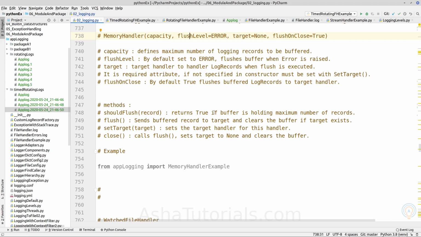Next is setTarget, which sets the current given handler target to the memory handler object. Then close, which calls the flush method, which sends the buffered log records to the target handler, sets the target to None, and clears the buffer. Basically, it frees up the resources. So let's see the example.